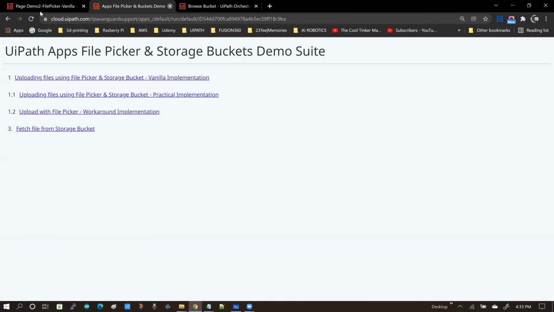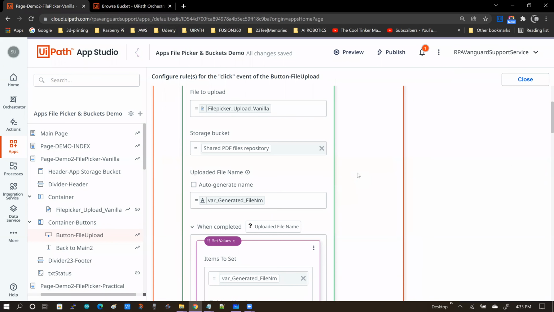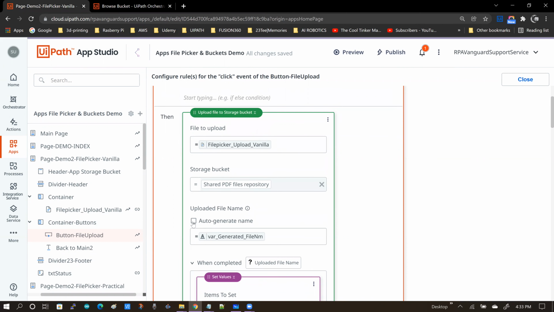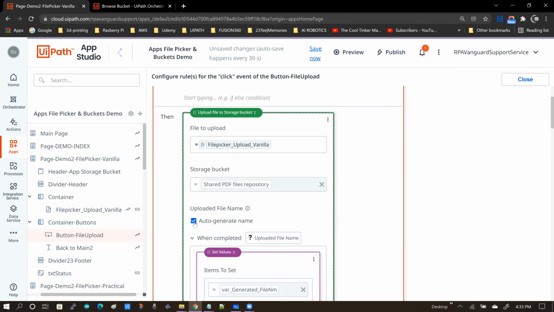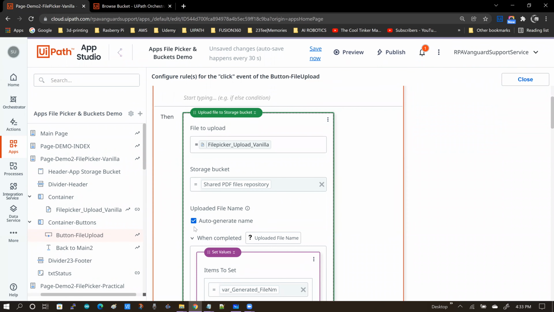So I'm going to close this out, go back to my app, and this is the design view of the vanilla app. Get into the events of the upload file button, and I'm going to make a small change in the step upload file to storage bucket. I'm going to click the auto generate name option. Observe that as soon as I do that, the file name that we specifically created for this reason is not valid anymore. So what the app does is automatically generate a file name for you.